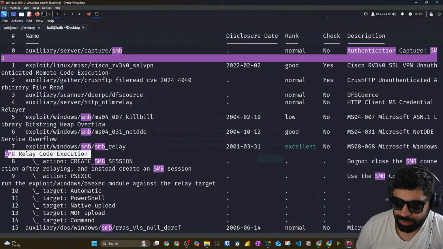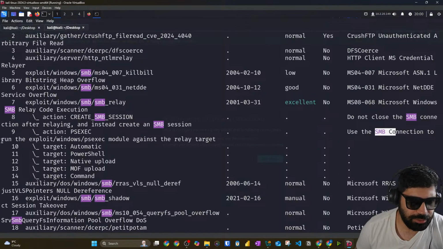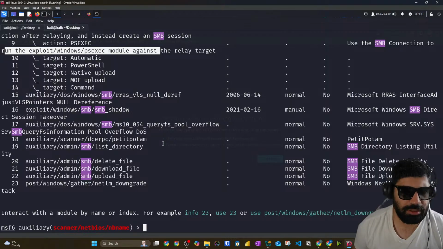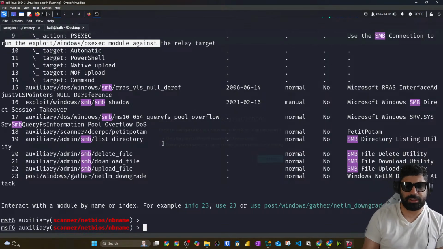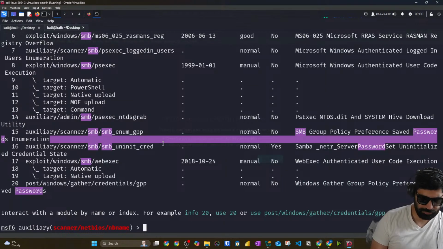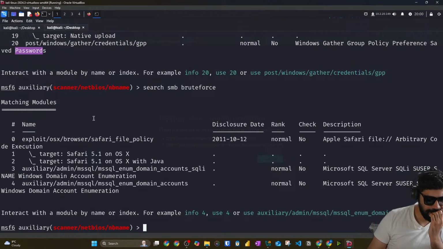Anybody know what I should do? Do not close the SMB connection. Use the SMB connection to run the exploit. Okay, I'm kind of stuck here now. Brute force. SQLi.